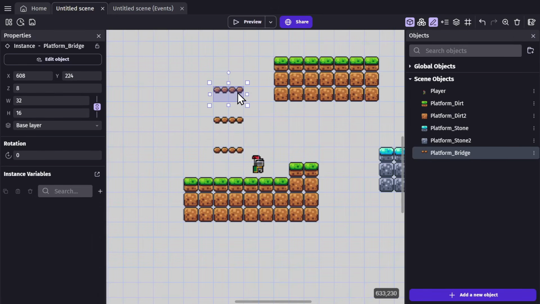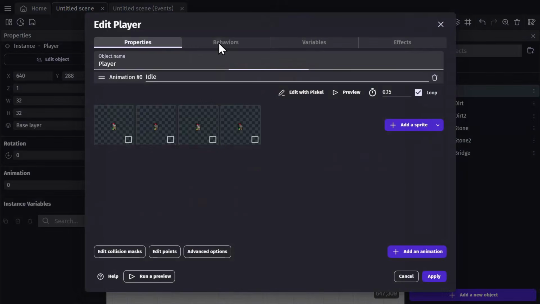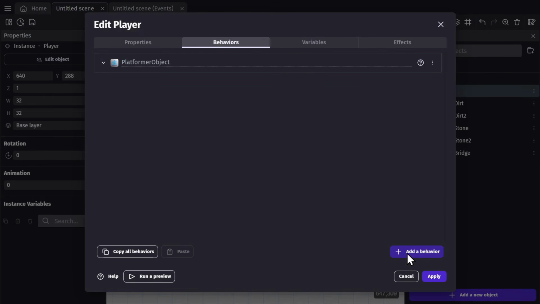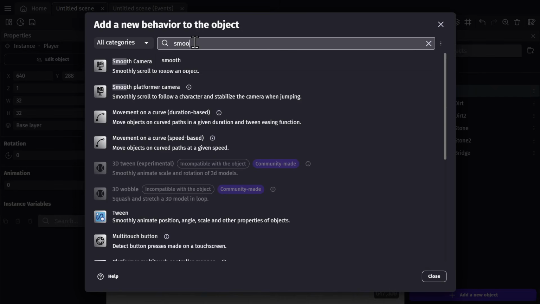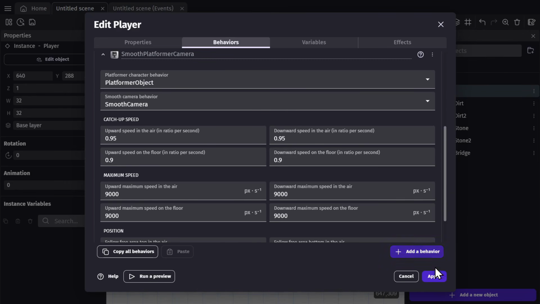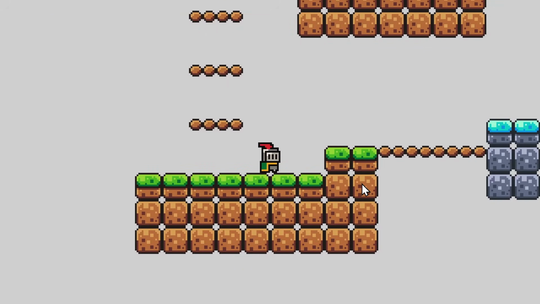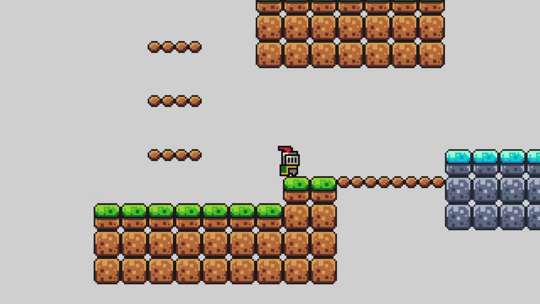So I can jump on the top of this one, and use the down key to go down below it. And now that we're building the level out a little more, we're going to want to make the camera follow the player. So we're going to go to the player object and add a new behavior. And this time we'll look for the smooth camera behavior, and it'll pick the one for the platformer character. Again, there are a bunch of values in here that you can change, but for now I'm going to just press apply. And now in the game scene, the camera smoothly follows the player around.